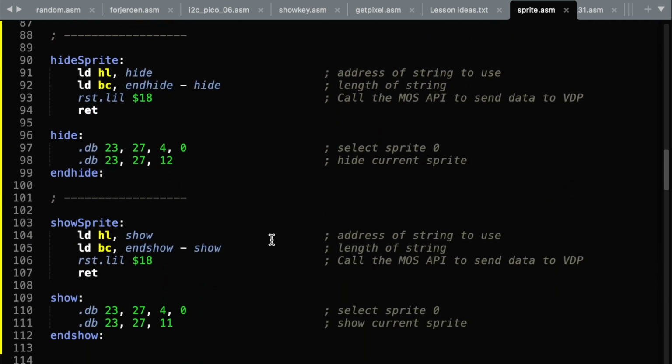The hide and show sprite routines are pretty similar. We select the sprite we want to hide, and then we use this command 23, 27, 12 to hide the sprite, or alternatively 23, 27, 11 to show the current sprite. Hopefully you'll be able to use these in your own code.